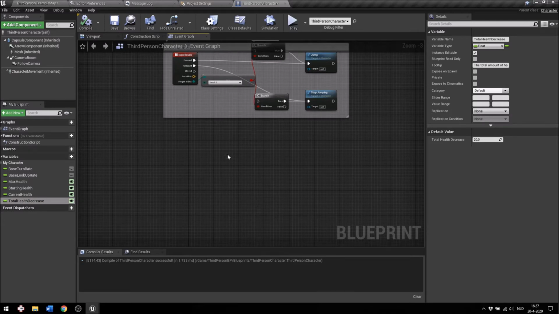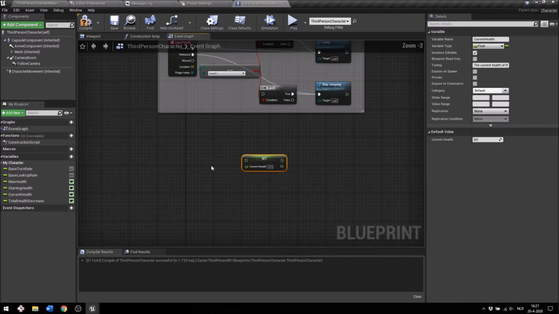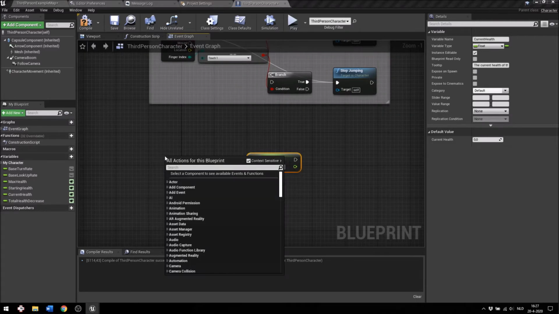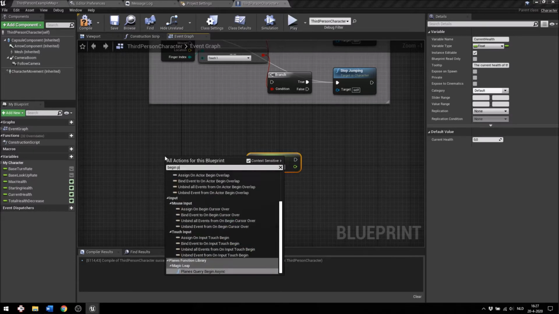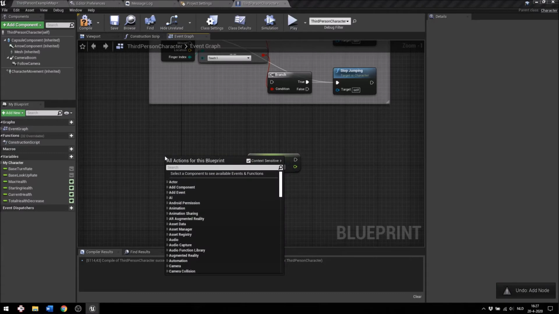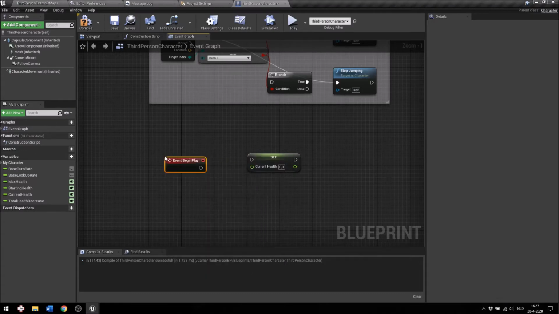the input. So what we're going to do now is we're going to grab the current health and drag it out, and then we're going to release it while holding the Alt key. So that sets the current health. We're going to put this on the event begin play. So we're going to click right mouse button and then type begin play. There it is. And then we can connect this up. Now, begin play is a function that only plays once when the game starts.